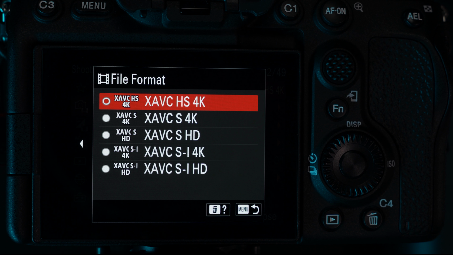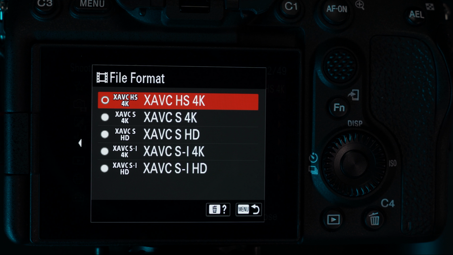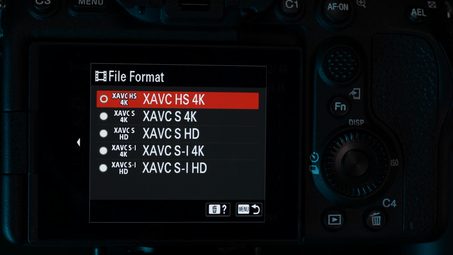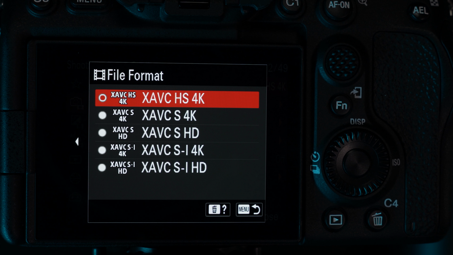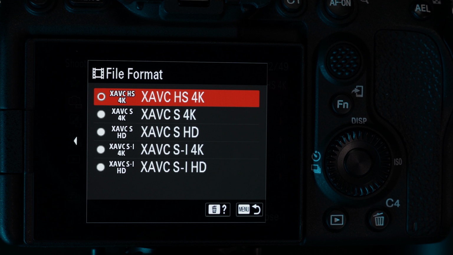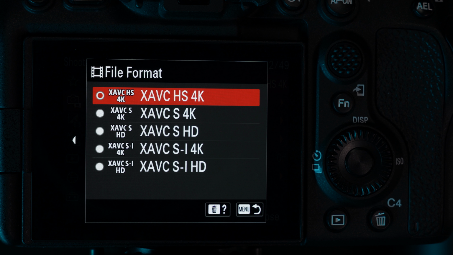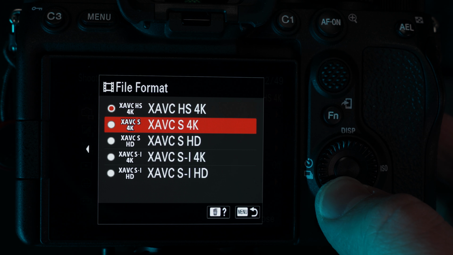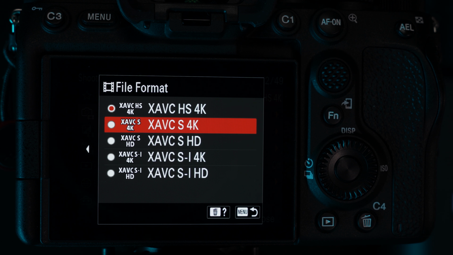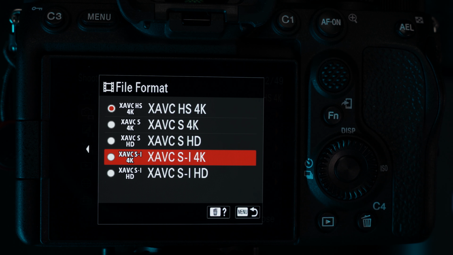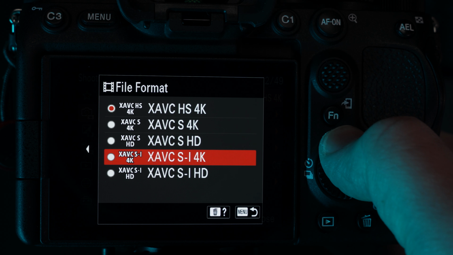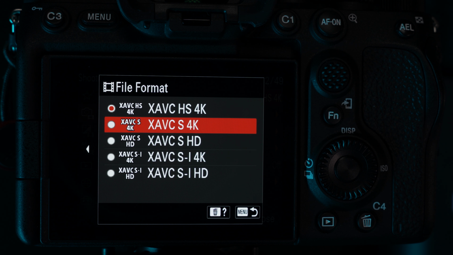You also need to choose how the video file will be compressed in the camera. XAVC HS will write smaller video files, but they'll be a lot harder to edit unless you've got a powerful computer. XAVC S will create larger files, but they might be a bit easier to edit. XAVC S-I will create big files, but they'll be the easiest to edit with. To start off, we're going to set this to XAVC S 4K.